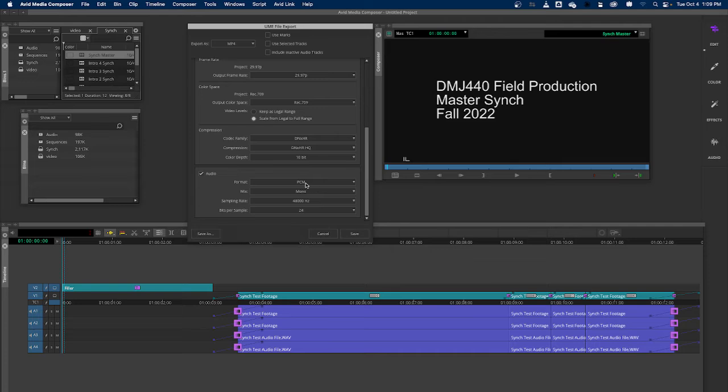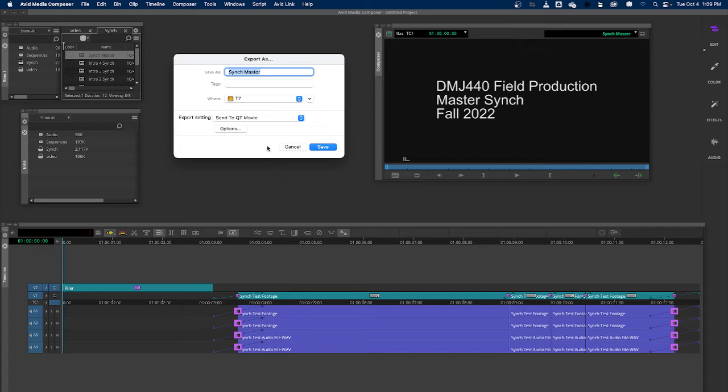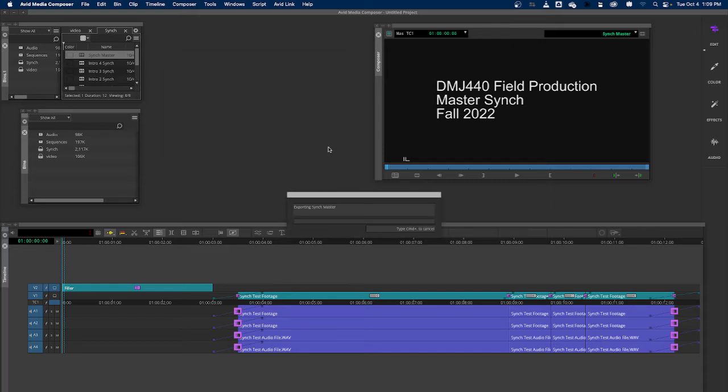And then for audio, we're going to go to linear PCM. I'm going to click on the mix itself, and I'm going to make it stereo. And then it's 24 bits per sample. For the most part, I'm okay with this. I'm happy with this. I'm going to click Save, and then Sync Master is going to be saved to my hard drive.